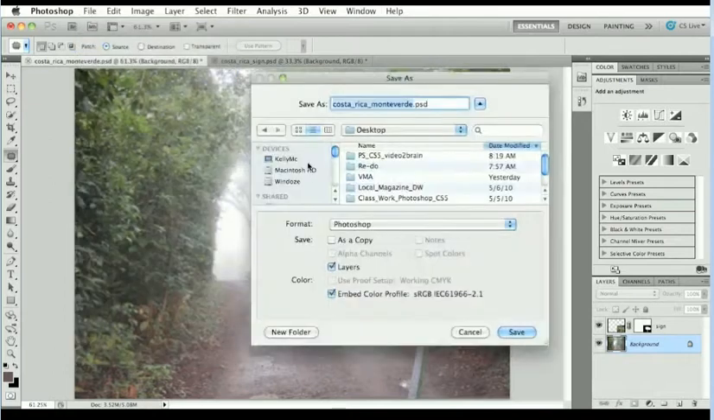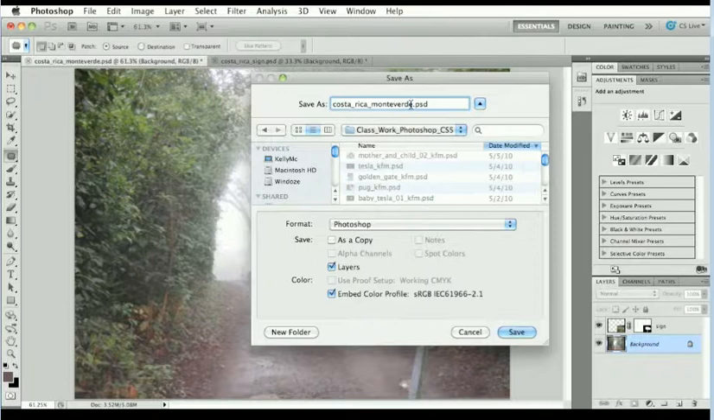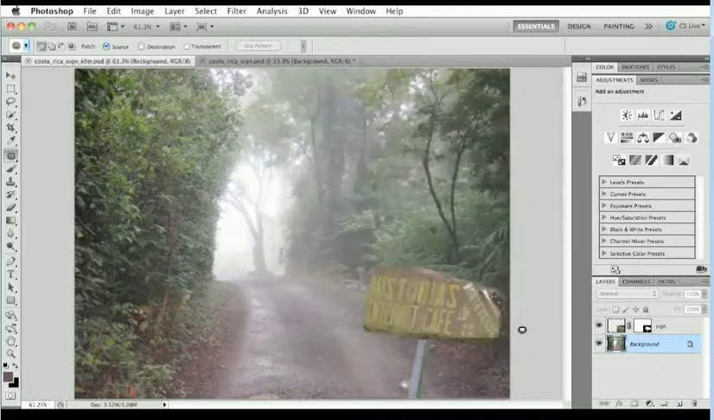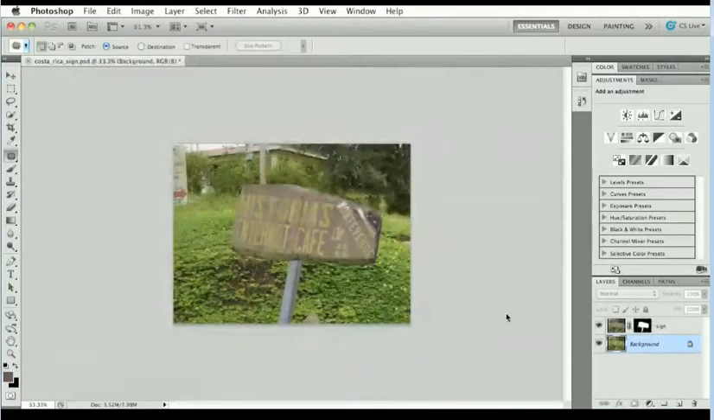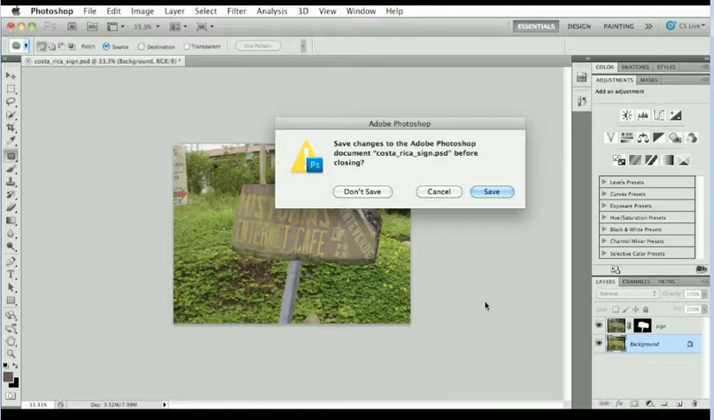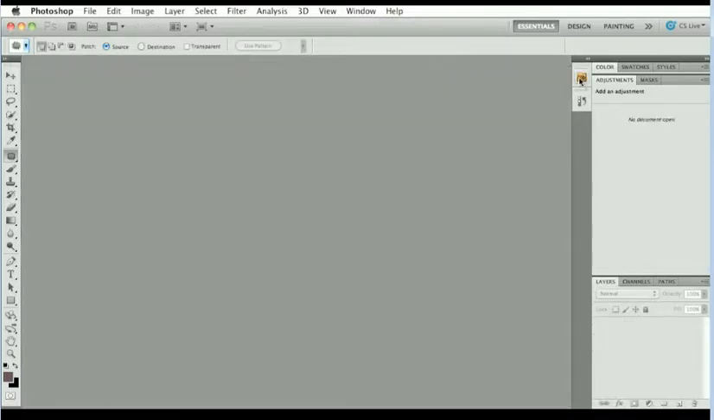Now I'm doing a Save As. I'll go to my desktop, into my classwork folder, and I'll add Costa Rica, KFM, and I'll put the word sign in there so I know that I've worked on it. I hit Save, I'll close the next one, and this one I don't need to save. I only used the layer mask. I don't want to keep any edits that I've done.